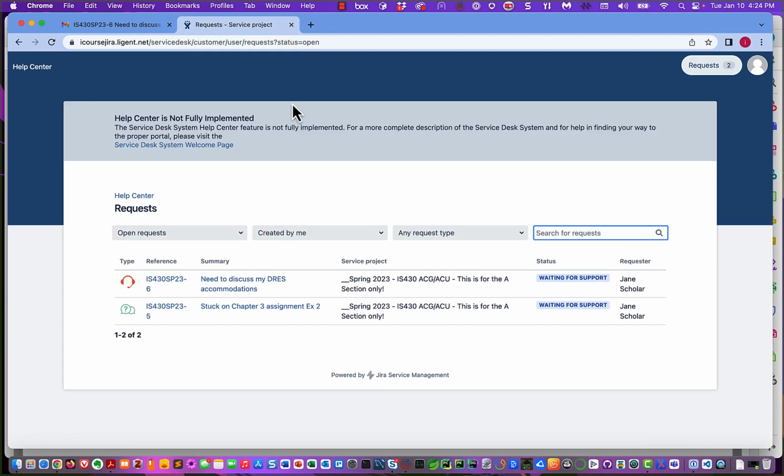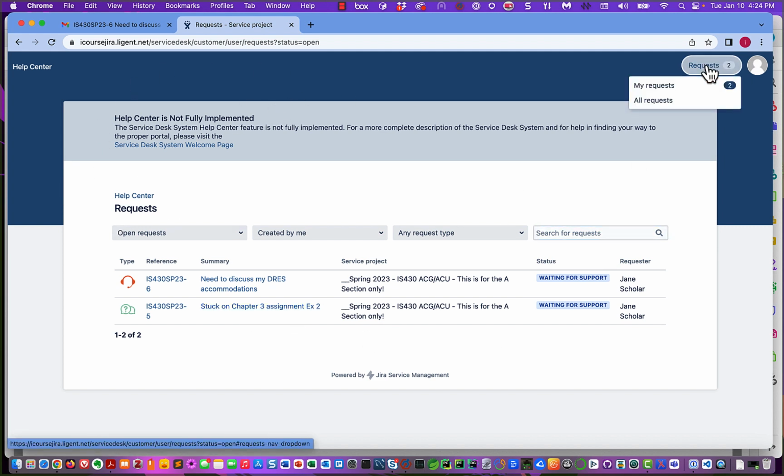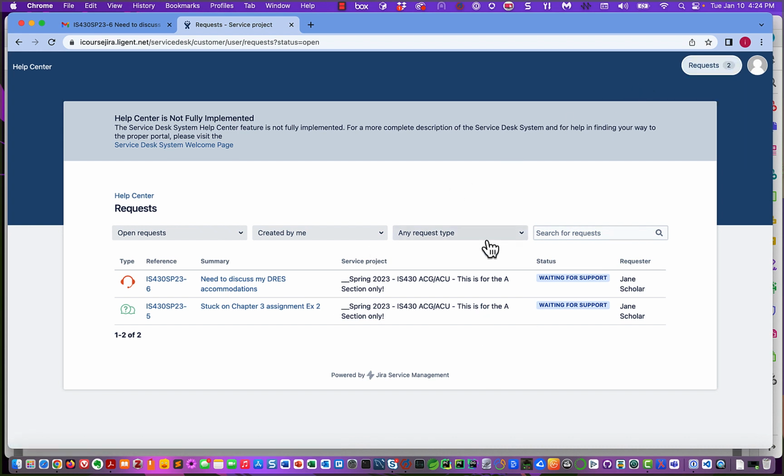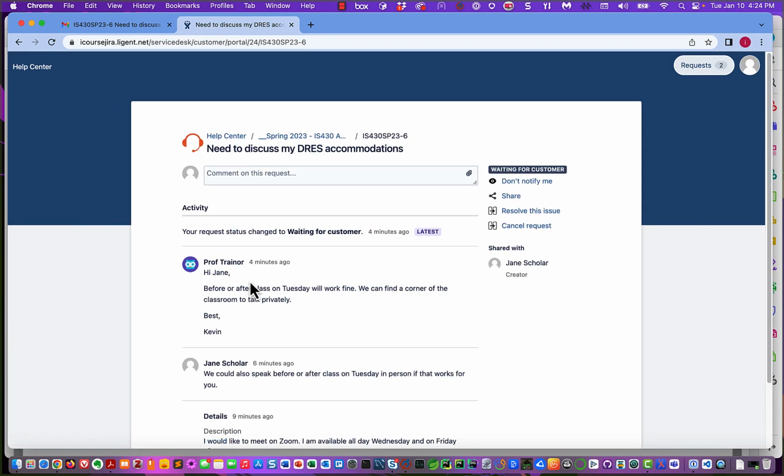Let's close that tab. Well, I could have gotten there by logging in and going to the portal and clicking in the upper right on requests, my requests. And then if I look at my list, I see waiting for support on both of these. So I could say, oh yeah, it looks like I got a response on both. Let's find the DRES one. Well, here, we've got to the same place. We can get there two different ways, right?